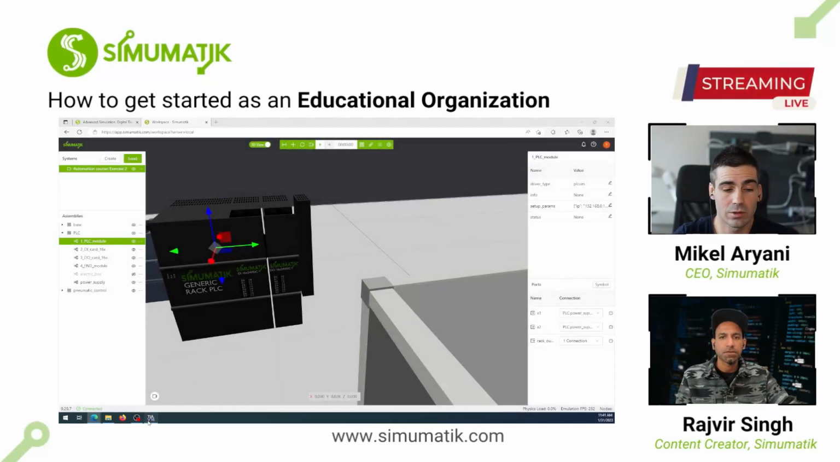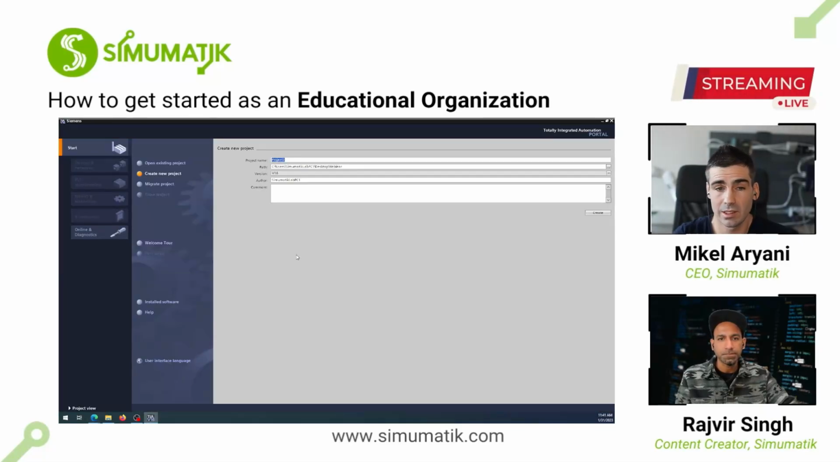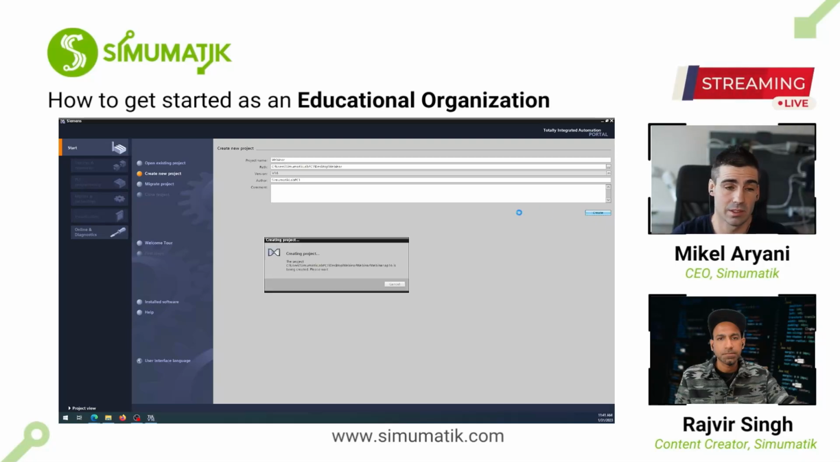Okay, so let's go to TIA Portal very quickly. I'm gonna create a project. We are gonna call it webinar. This is TIA Portal version 16. It works with newer versions, even older versions, and using this driver, PLC Sim, it works even with the old Step 7. Okay, that's very nice.